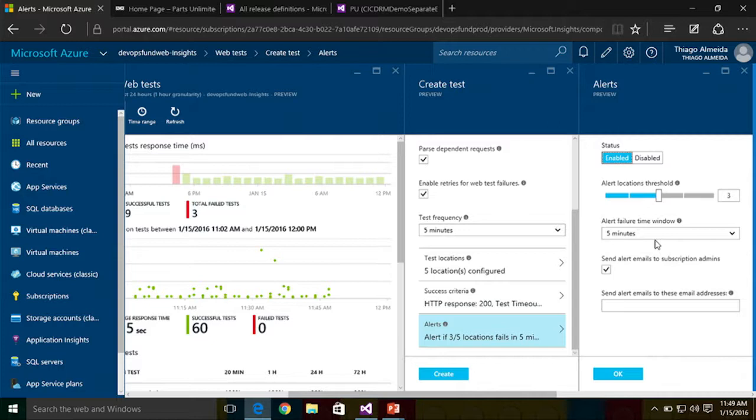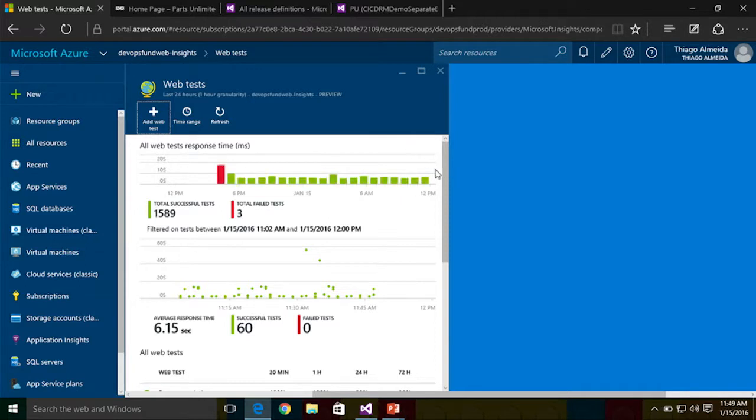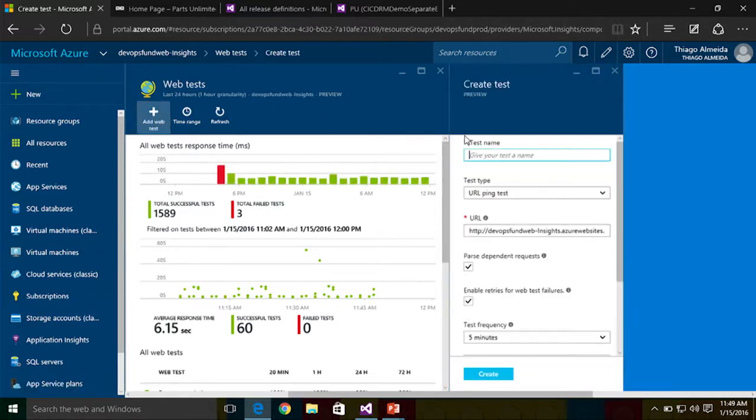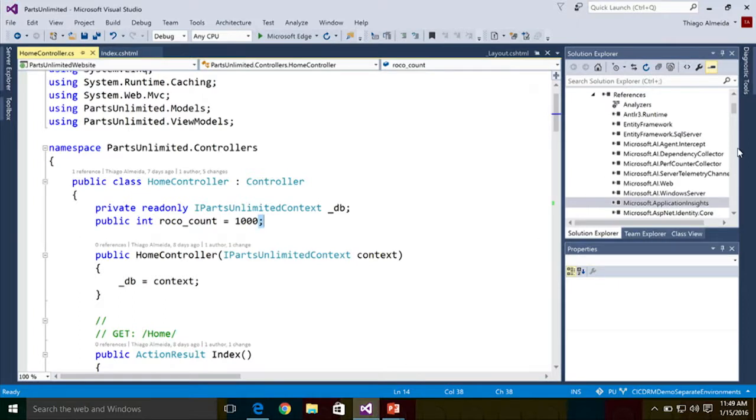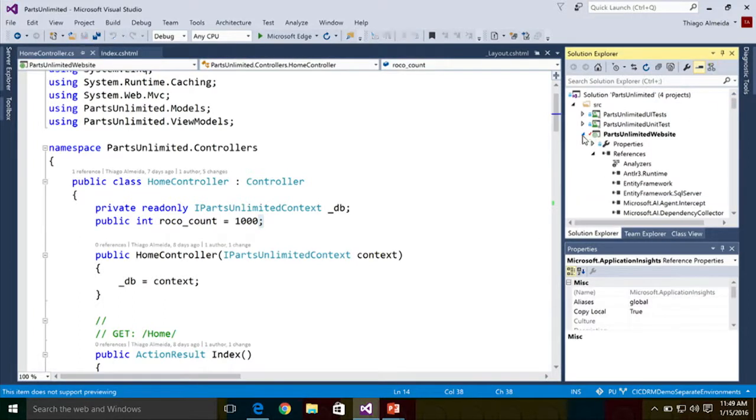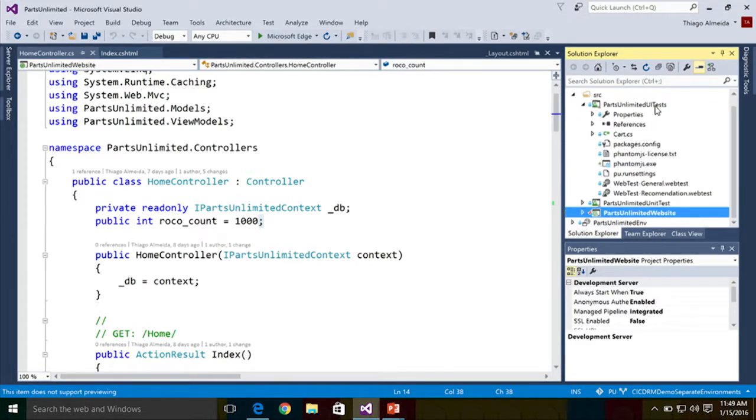So that's the one type, the ping one. It also supports a little bit more advanced type of testing, called Multistep Test here in Application Insights. What that relates to in Visual Studio is a web test. So here I've created a Parts Unlimited UI tests.